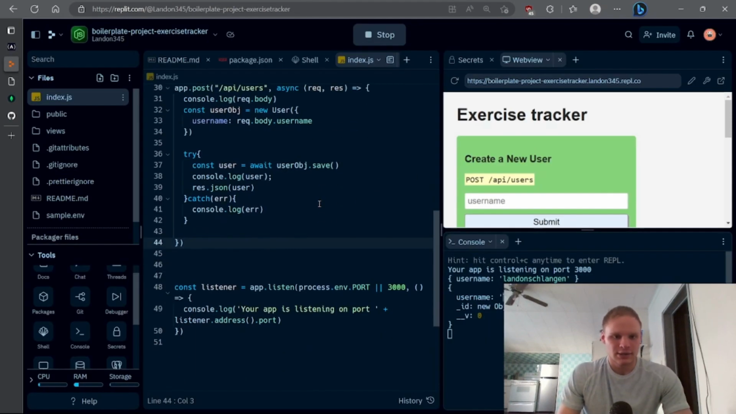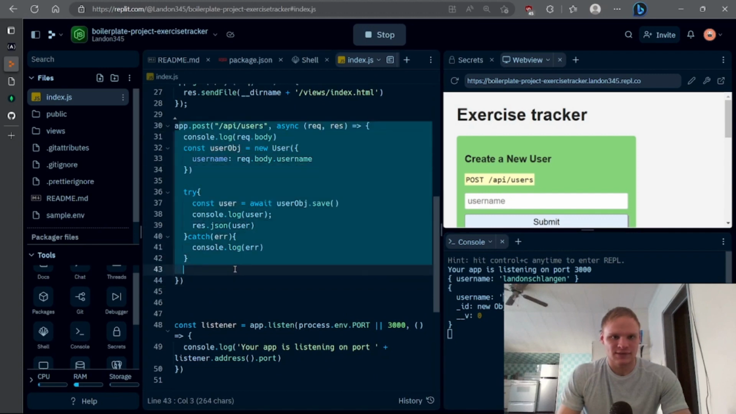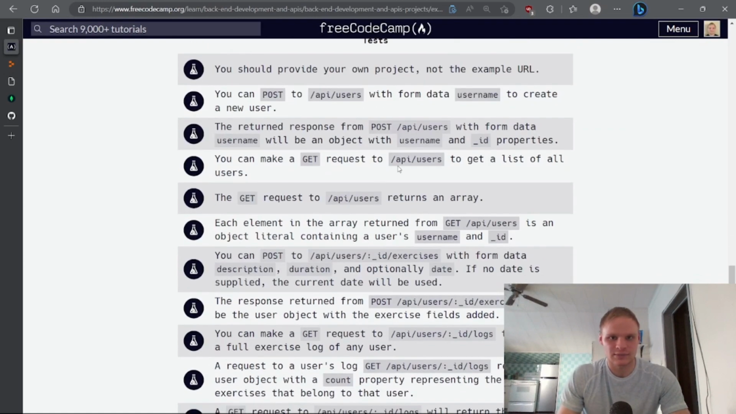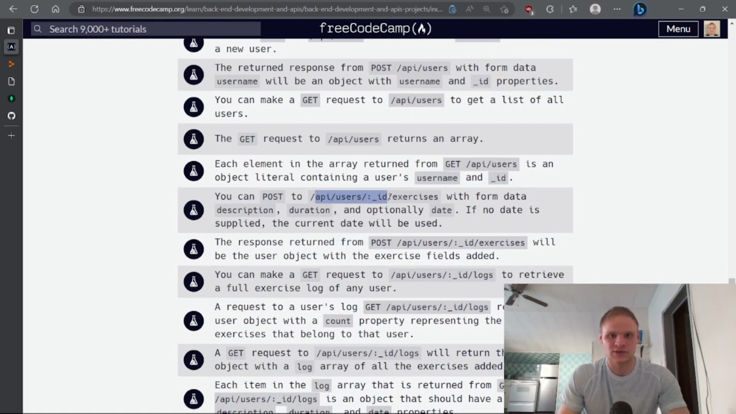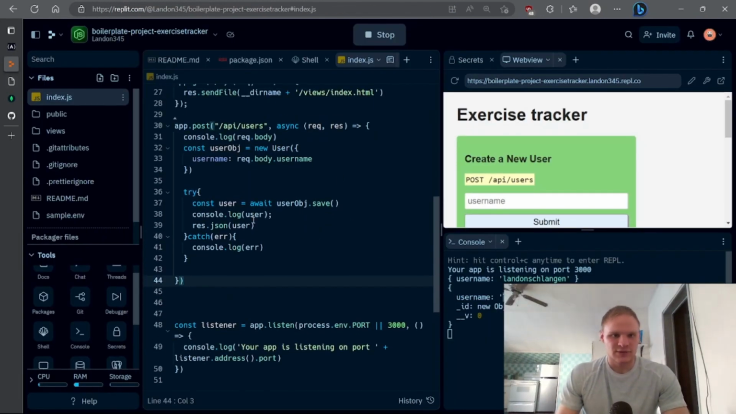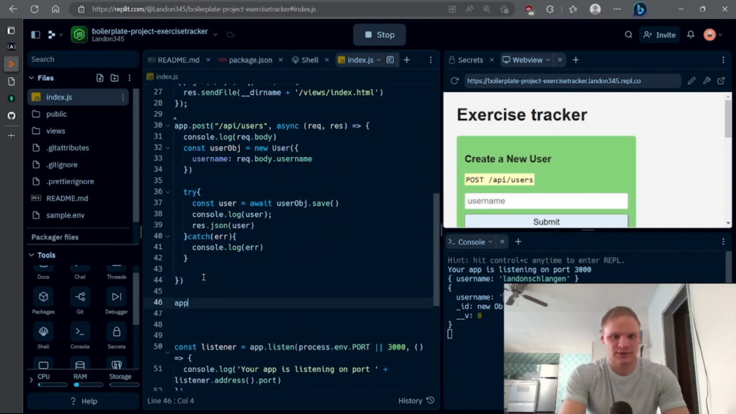Okay. Now we successfully did this post portion. The next thing we have to do is this post to /api/users/:_id/exercises. That will actually add an exercise to that user. Okay. So to do that, it's another post request. We can do app.post to /api/users/:_id and then /exercises. Okay, and then grab the request and response out of there.